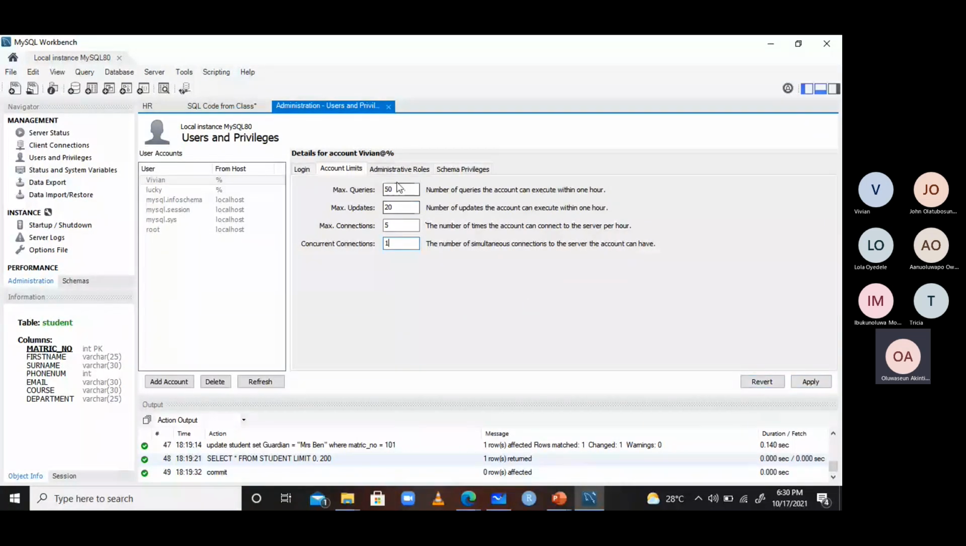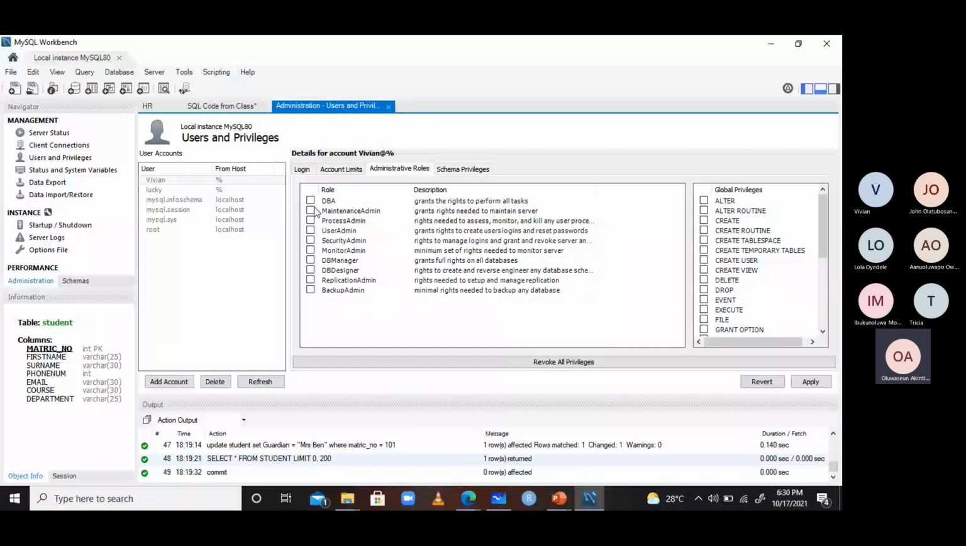So that's the account limit. Then administrative privileges. What can she do? Is she an admin? Well, I don't want to give her DBA privileges. I don't want to give her maintenance privileges. I don't want to give her process admin, user admin, security admin, or monitor admin. All of these are predefined roles on the database, right? But I want her to be able to update. Can you see global privileges?